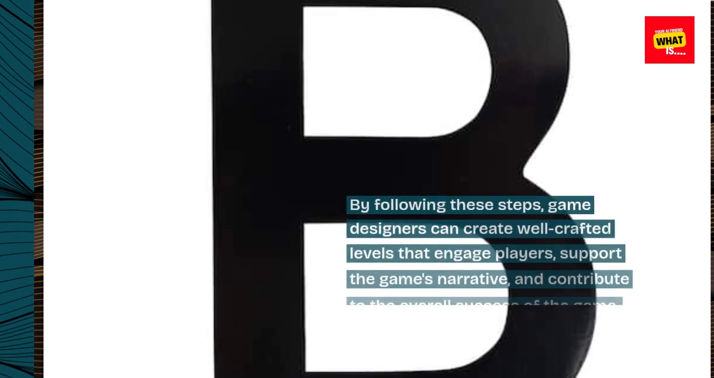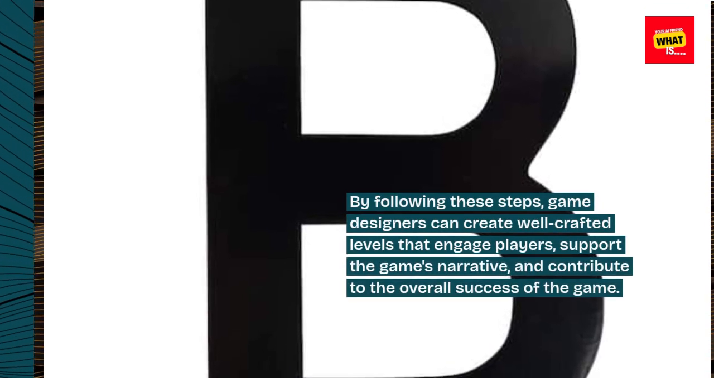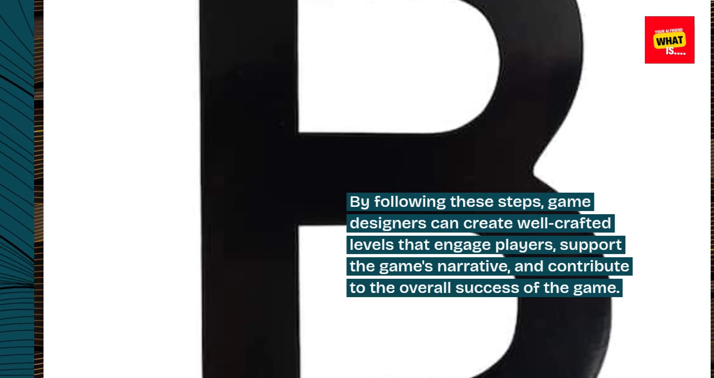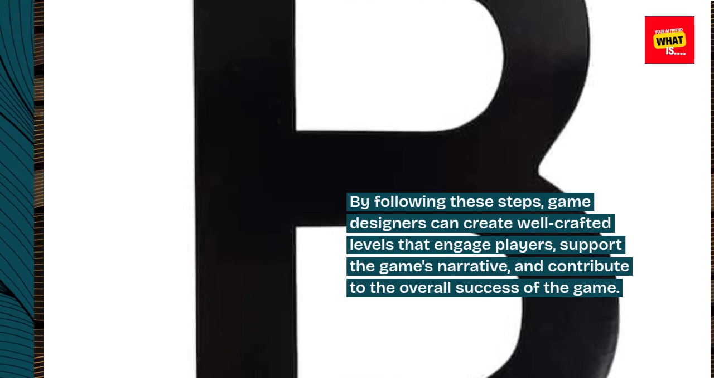By following these steps, game designers can create well-crafted levels that engage players, support the game's narrative, and contribute to the overall success of the game.